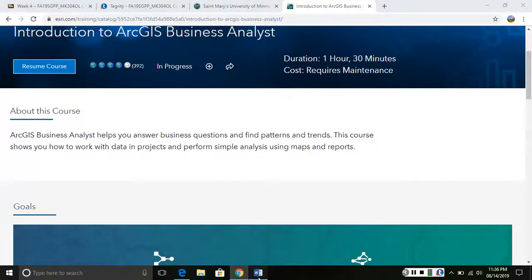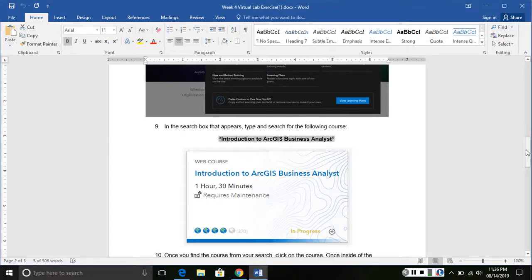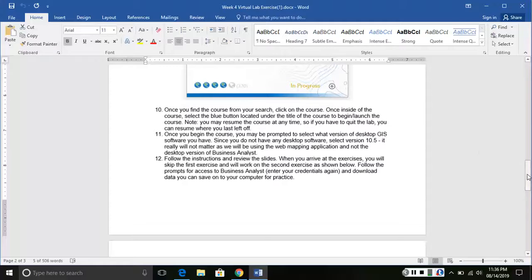So once you do start this course, it's very important to pay particular attention right here to begin the course, but in number 11, you may be prompted to select what version of desktop GIS software you have. None of you will have desktop software. If you do, it might be through work or something, and that's okay. But since we really aren't going to be working with desktop software, select any version that you really want.